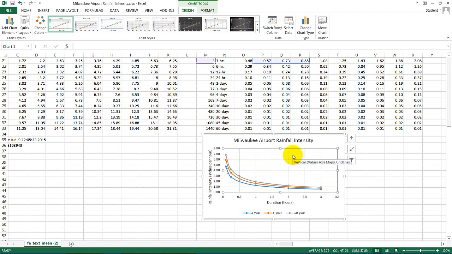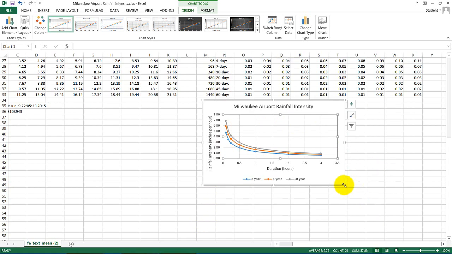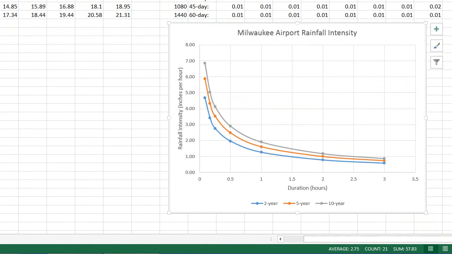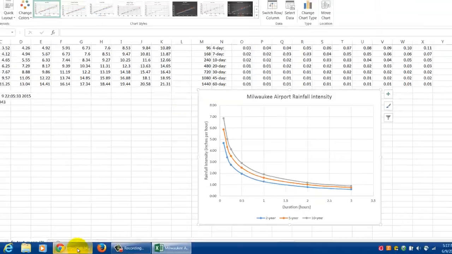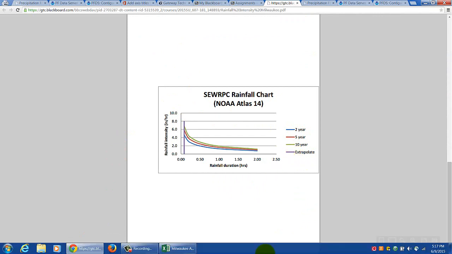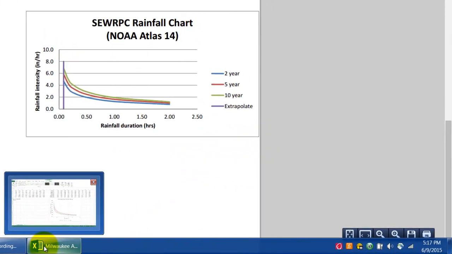So the only thing that we have right now left is the extrapolation. I'm going to do this so it looks a little bit better, come down over here and pull it out. Now you see I have 2, 5, and 10-year interval for the storms. I have the rainfall intensity. Here's the duration in hours. It's beginning to look like what we wanted to have over here. The only thing I've got left now is to put my extrapolation point in.